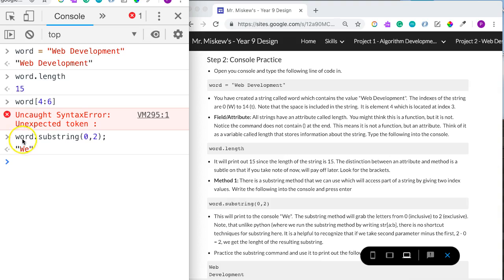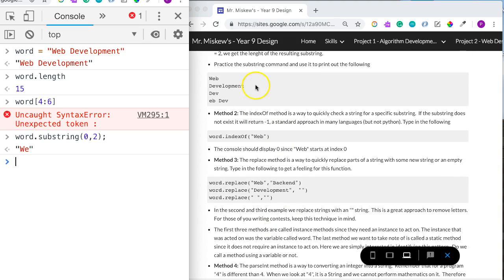So the substring method is going to act on the variable word, and it's going to take index 0 inclusive to 2 exclusive. So a nice little idea here is that you can always check the length of the resulting substring by subtracting the first parameter from the second parameter. So 2 minus 0 is 2, and of course our resulting substring is a length of 2. So the practice here is to use this substring command to access these four.